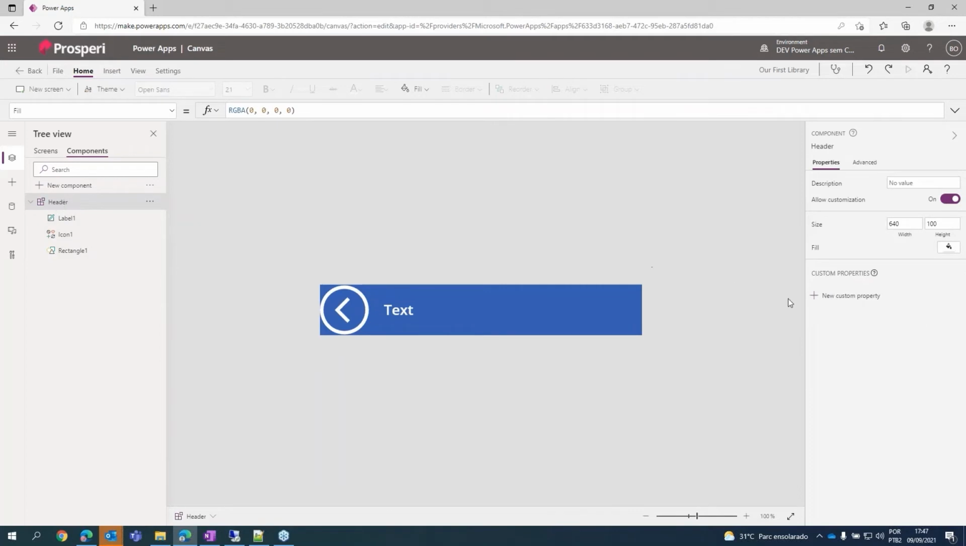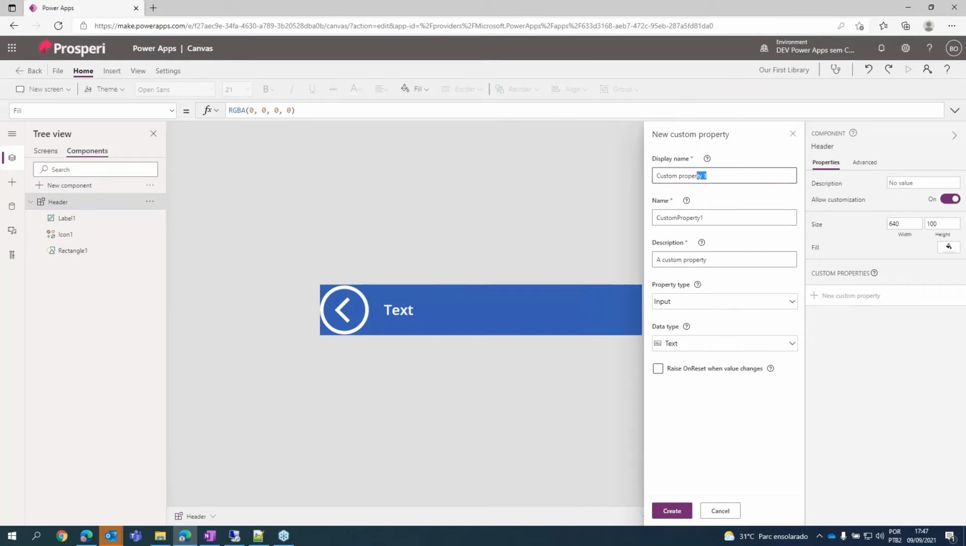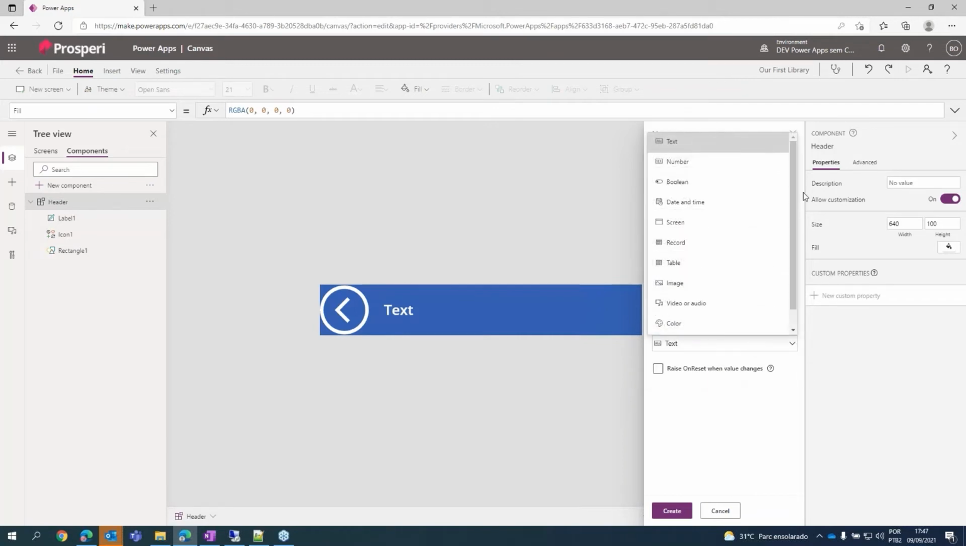So we select the component here, and we can see custom properties to the right. So we can add new ones. This one will be the screen title, and it names the property here automatically. We will leave the description this way to make it quicker. And here we have if it's an input or an output. In this case, we want an input value. And here we have different options for the type of data. We can do really fancy stuff here with tables and records and screens and everything.